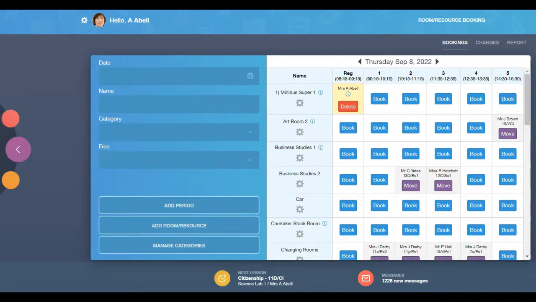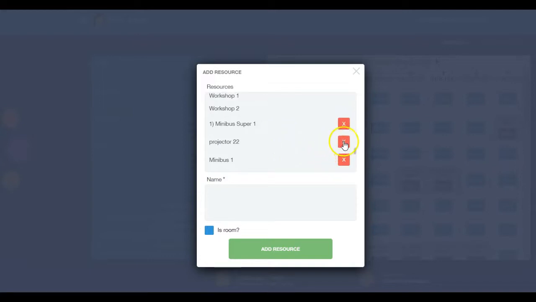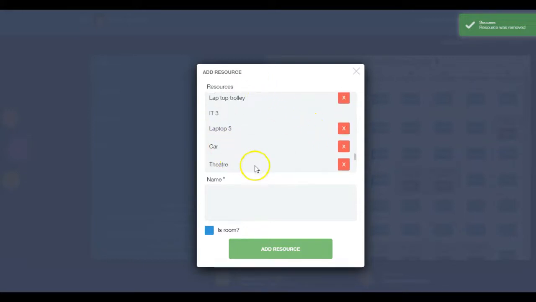Removing a room or resource is similar. Click on the Add Room Resource button. Search for the resource you would like to remove and click on the red X. Note that you can only remove resources and rooms that are not timetabled.